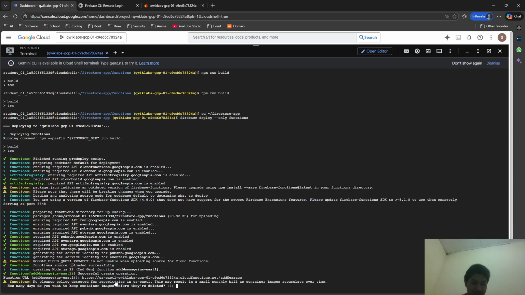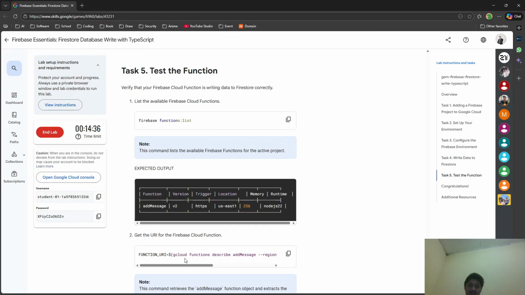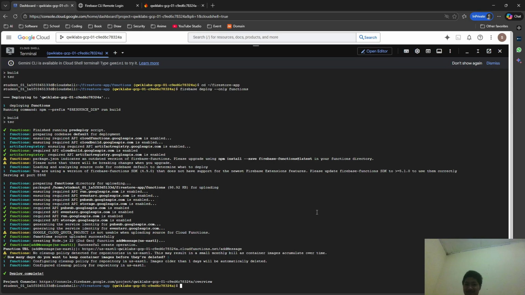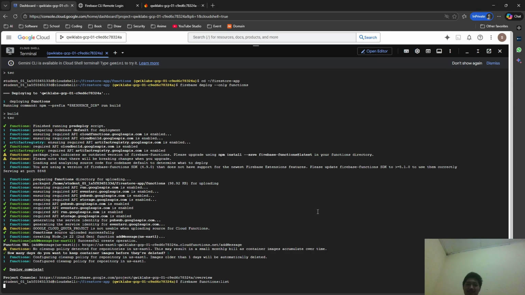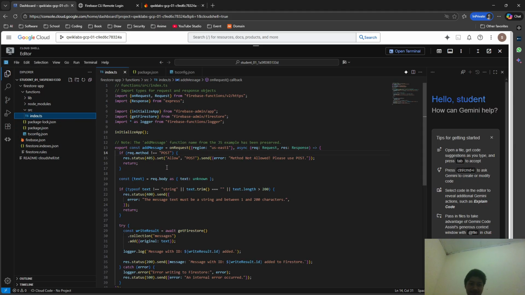Okay, the function has been created right now. How many days do you want to keep the container? Click enter, 1 day, and deploy complete. We can test with firebase functions:list, and we can see what functions are in your Firebase project. Okay, there is one function. We can see the code here. In this case, we have one function, addMessage.